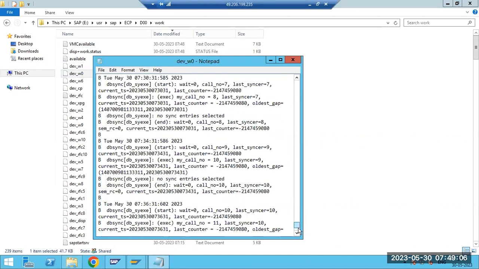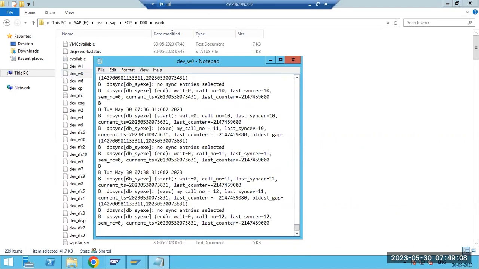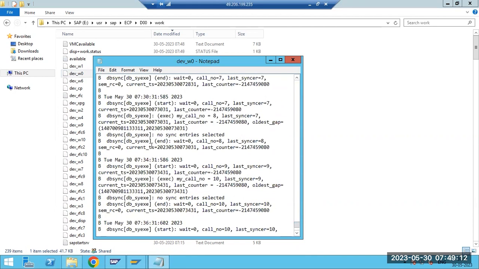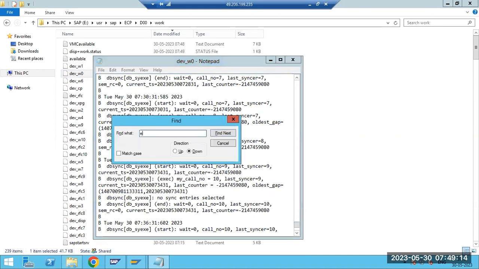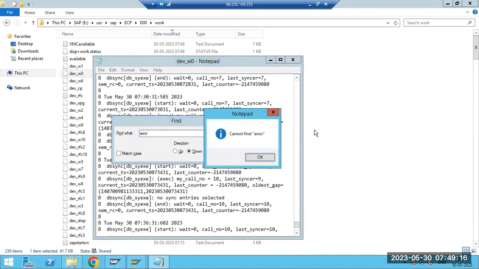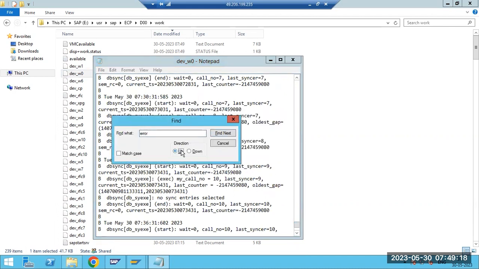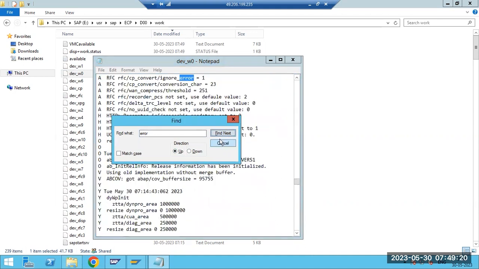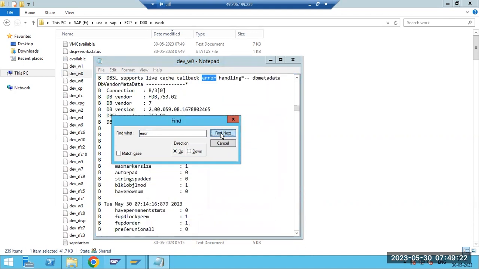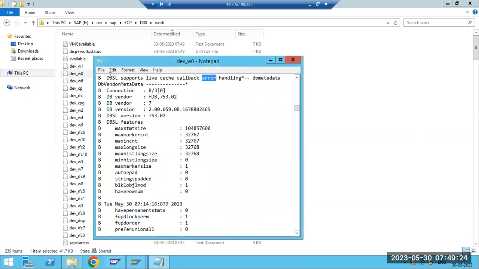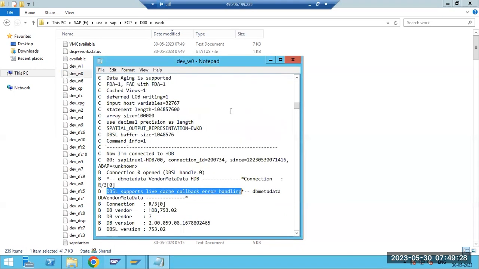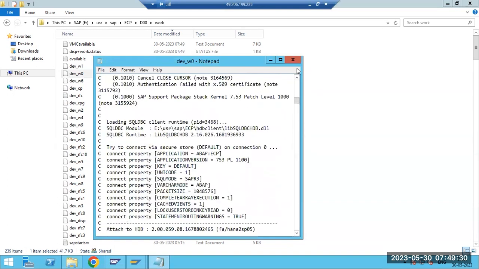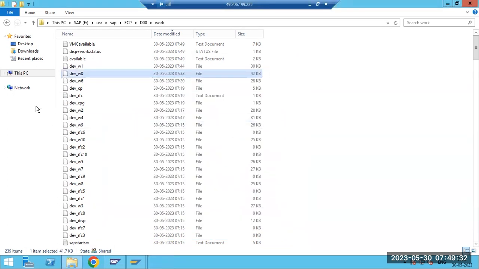Suppose now there is an issue at 7:49, or 7:13. So what is the error here? There are no errors here. If you cannot find it, just press Ctrl+F and find the error here. So you will get the error message here. There is an error. See here, DBSL supports callback error handling. So something like that, we have some errors. Like that, you can check the errors here.